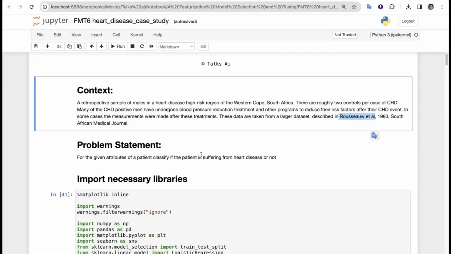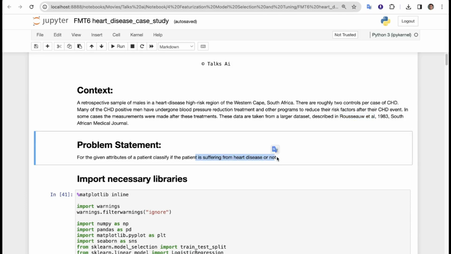So what is the problem statement here? For the given attributes of patients, classify whether the patient is suffering from heart disease or not. We are following the FMT, and we will see how all the topics of FMT can work on this. As I said in the beginning, feature engineering is the process of using domain knowledge of the data to create features that make machine learning algorithms work.